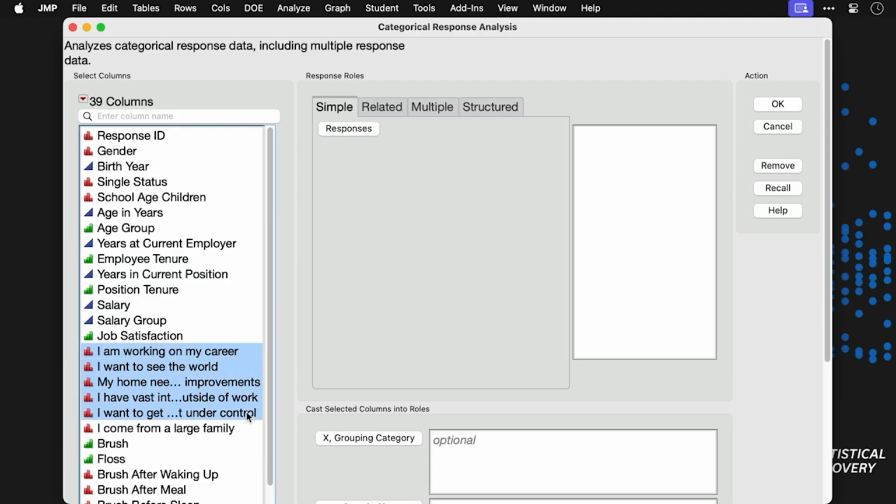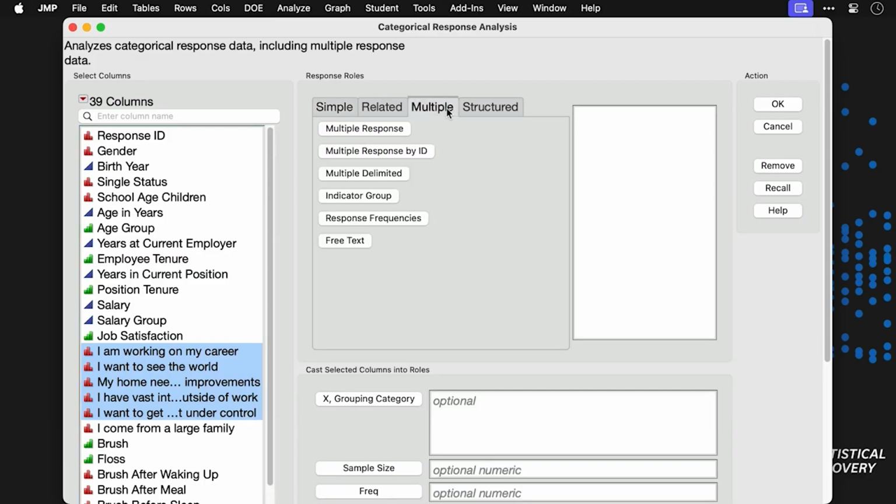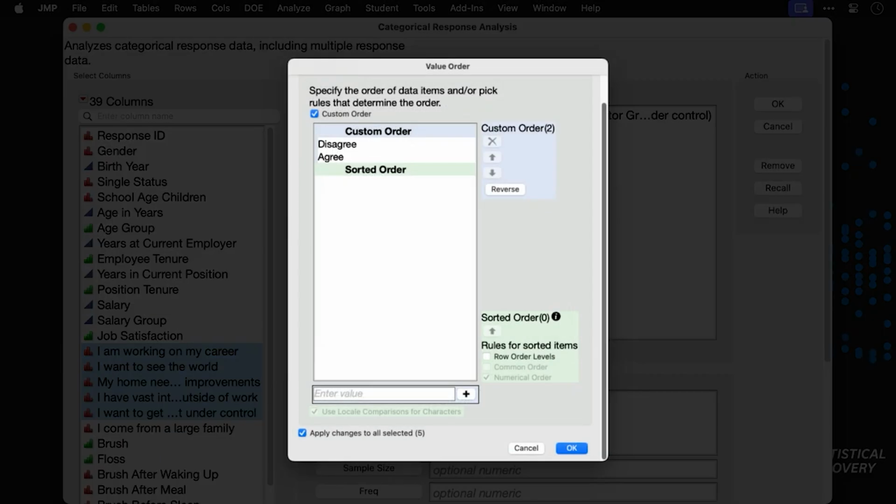Because these all are measured on the same binary response scale, we'll select the Multiple tab and then Indicator group as our response type. Note that before launching this analysis, we've set the value order column property for each of these items to disagree and then agree, so that agree will be considered the target response level.